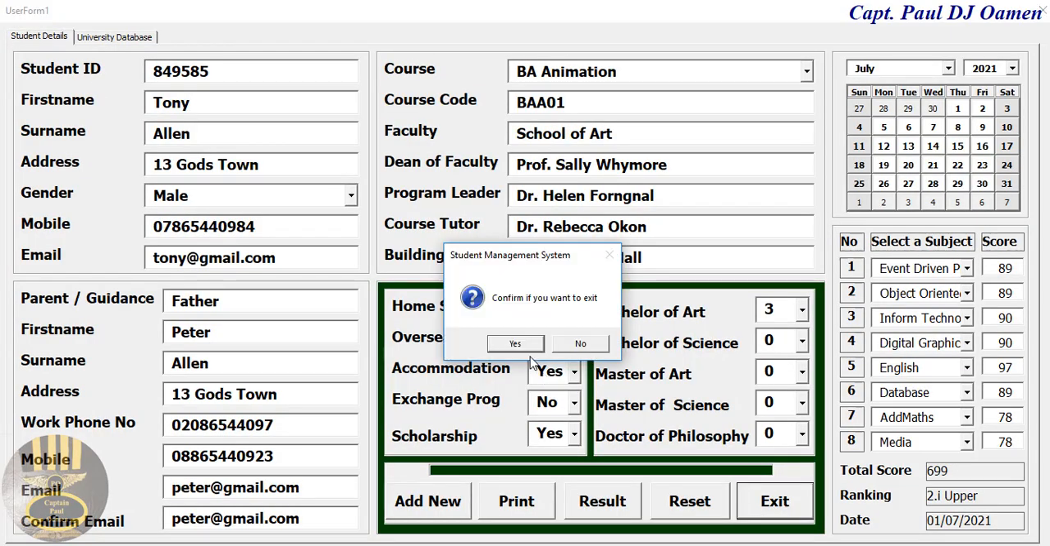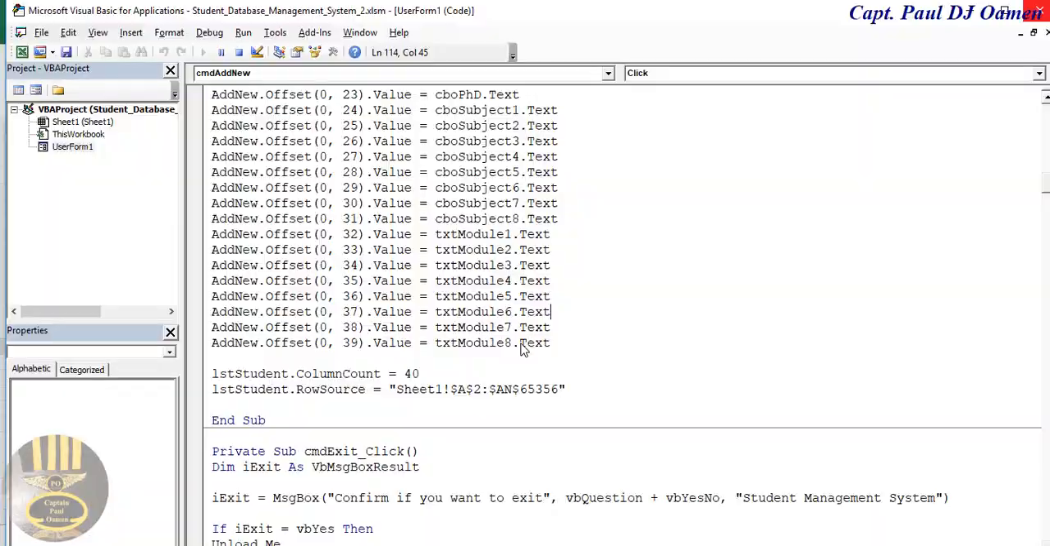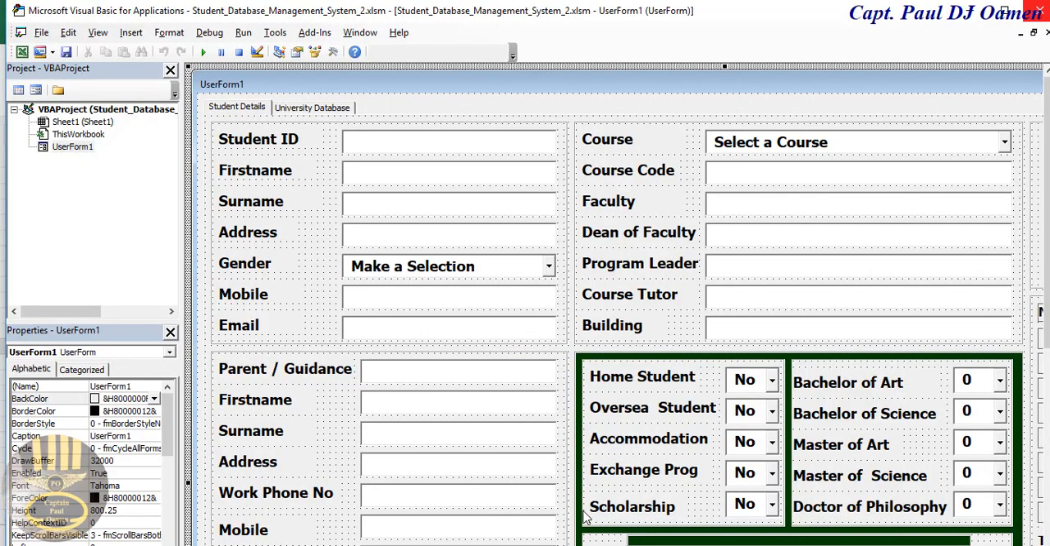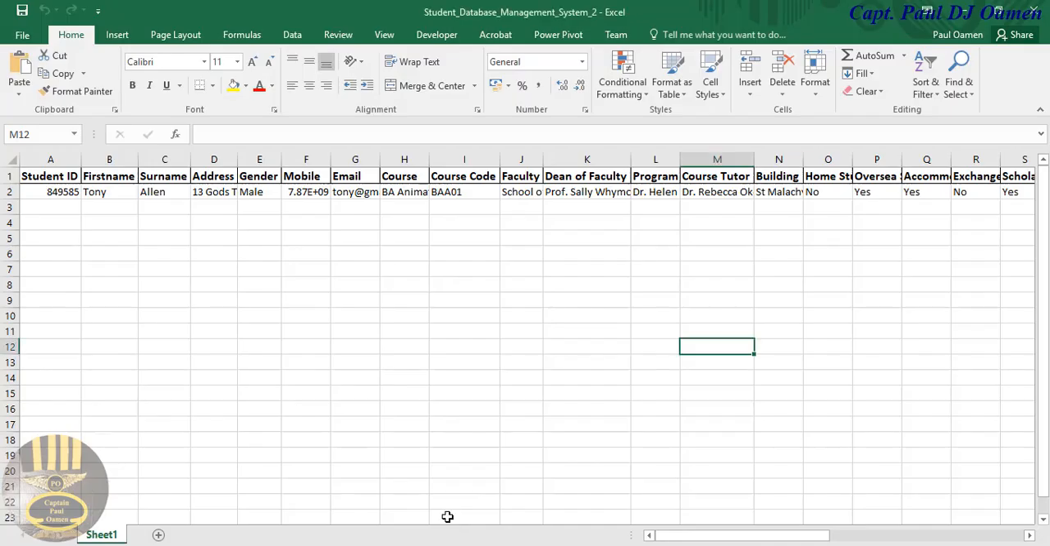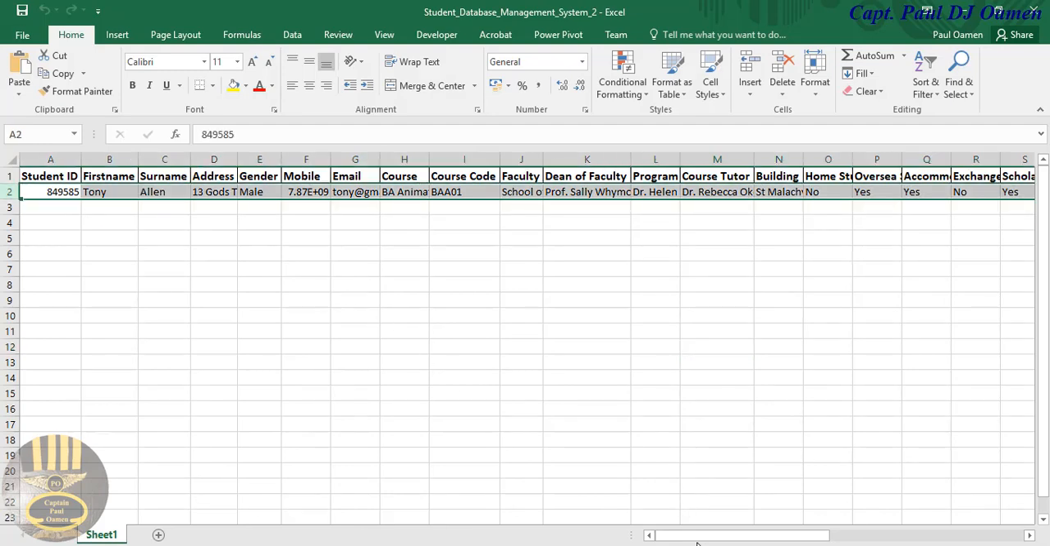Now exit out. Oh, let me show you guys the worksheet right here. And on the worksheet, look at that. That's the details of Tony Allen as well.